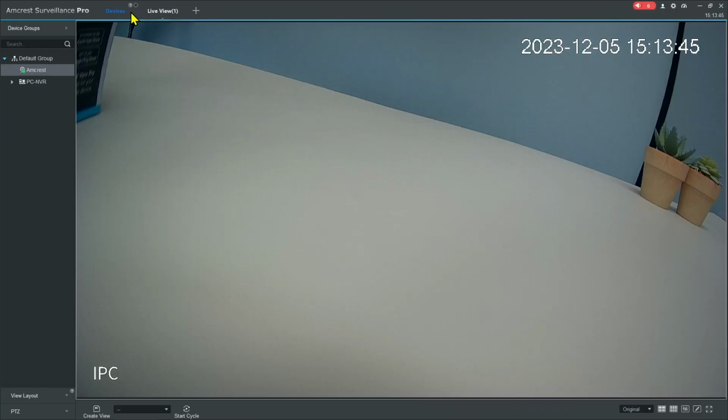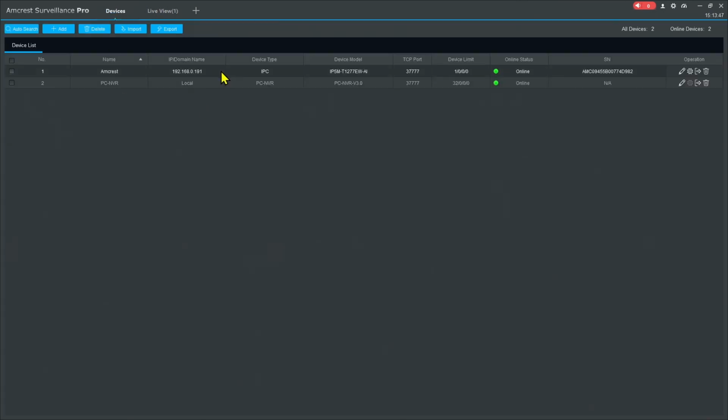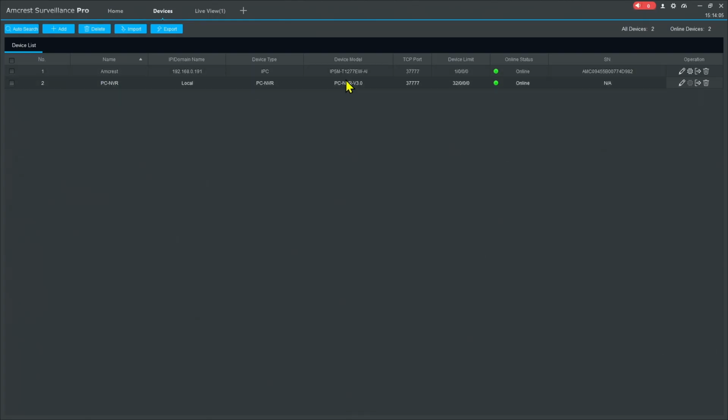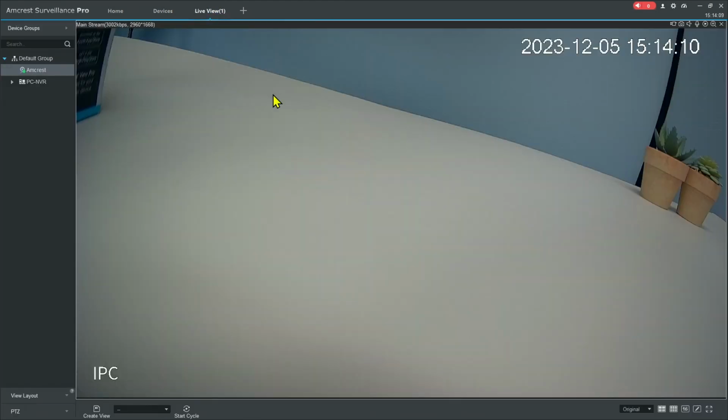Here you have live view and also devices. So this camera is available here. As you can see, it's online, and I also have here this local PC, that's the recorder, that's also online, so Amcrest software can find the camera in the network, right? So you need to click here and look for the device configuration, or here in devices, then you can find them and set it up, and then you can have live view here, right?